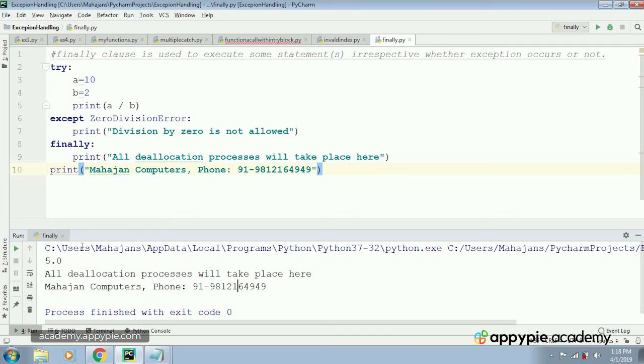So finally block is used to execute a statement or a set of statements in all circumstances, whether exception occurs or exception does not occur.